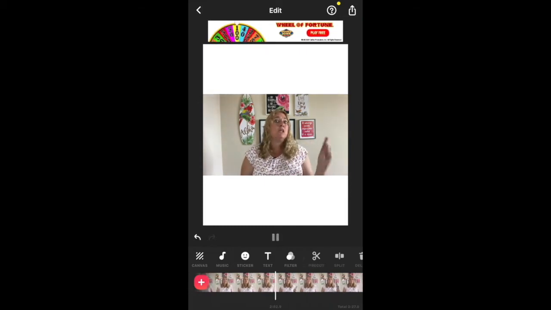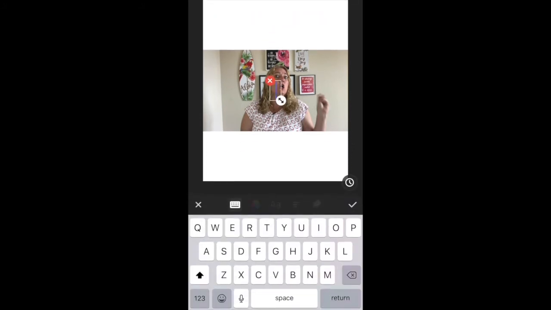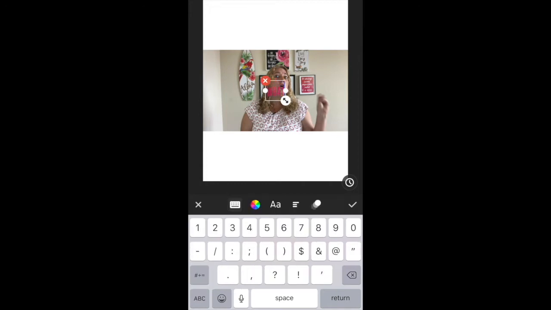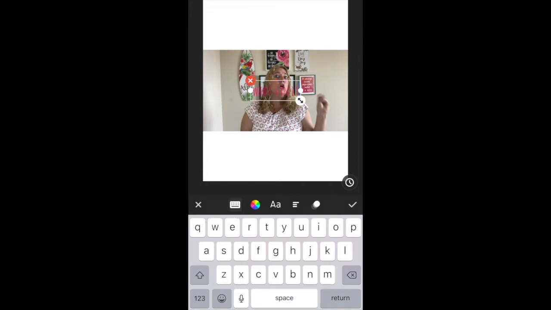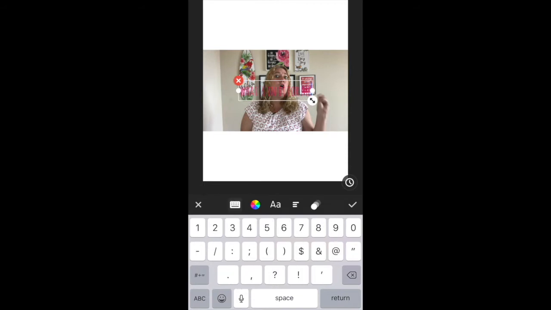Click on the button that says text and it will pull up your keypad, and then from there you can type in whatever you want it to say. Once you're satisfied with what the text says, you can change the font, the colors, and choose your placement for where you want it to be on your video. To change the placement on the video, just simply grab it and drag it to where you want it to be.